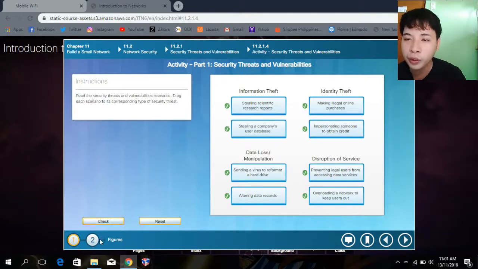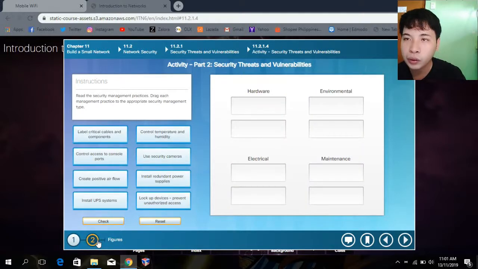So we go to figure 2. It is also security threats and vulnerabilities. So the instructions: read the security management practices, drag each management practice to the appropriate security management type. So these are the management practices and these are the security management types.